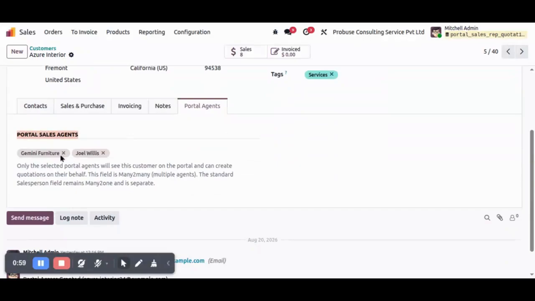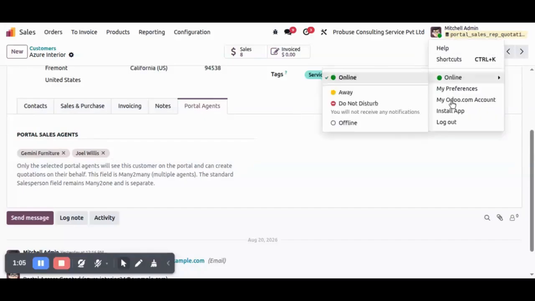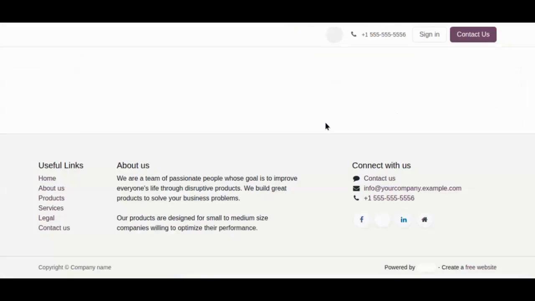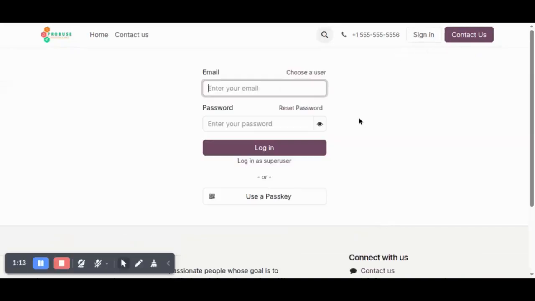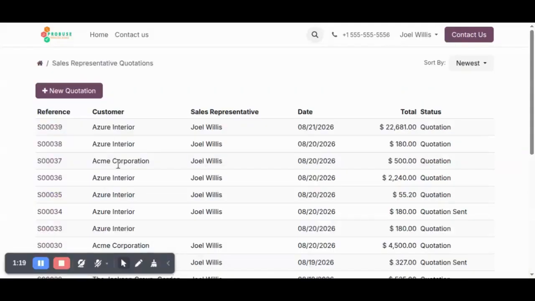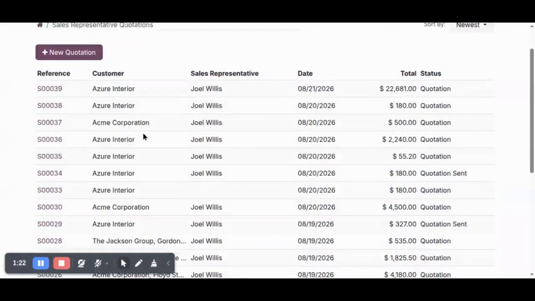Once the configuration is complete, the sales representative can access the quotation functionality from the customer-facing interface. The homepage provides a dedicated sales representative quotations option along with the quotation count. From here, the representative can see the quotations they have already submitted and can create a new quotation. Let's create a new quotation.